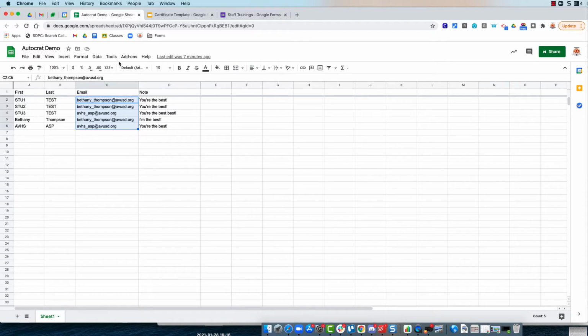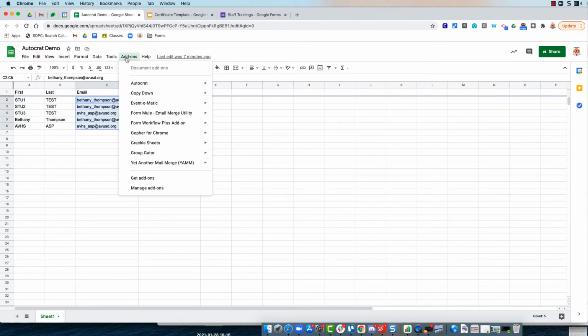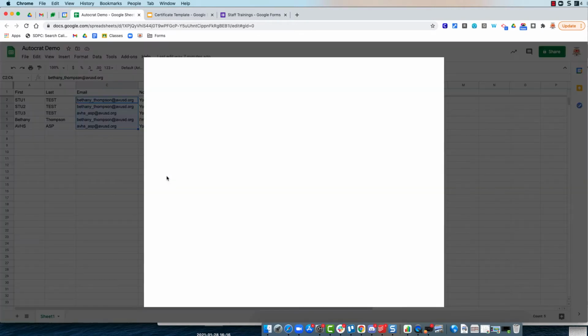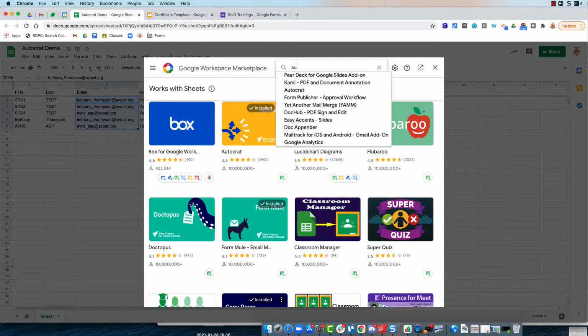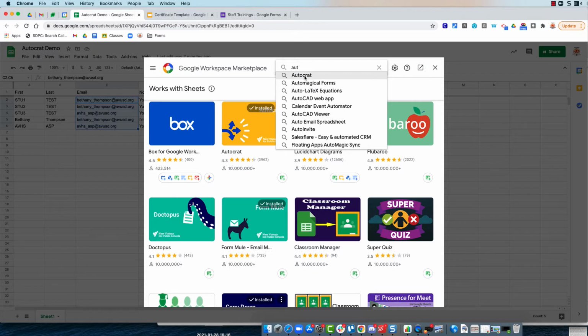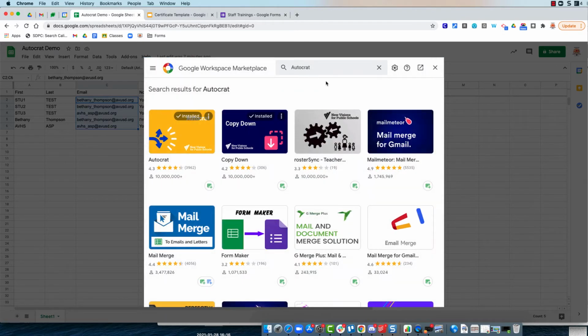So the next thing I need to do is go to add-ons, because that's what we're going to use. And we're going to use this add-on called Autocrat. If you don't already have this, you're going to go down here to get add-ons, and then you're going to search for Autocrat, and it'll be one of the first ones that pops up because it's super awesome. You can click Autocrat, and then over here push the plus sign, and then it'll say add. So it's already installed on mine.